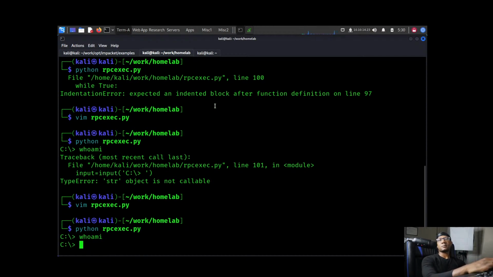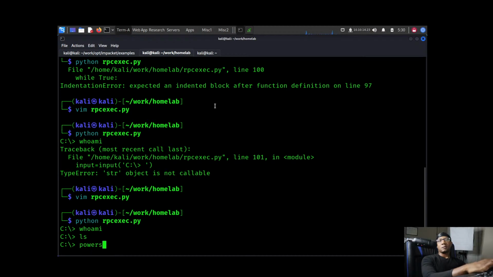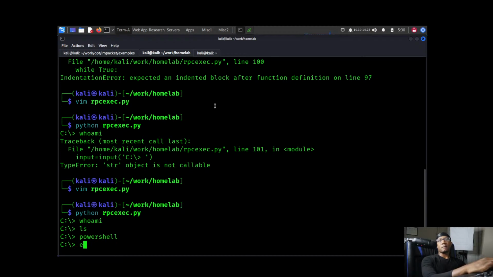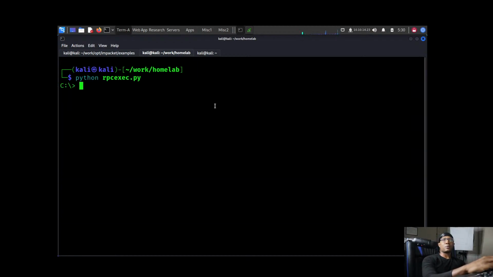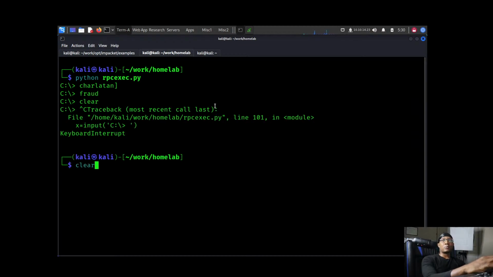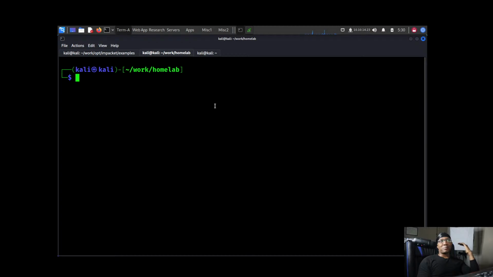Yeah, there we go. All right. There's no exit, so we got a keyboard interrupt, but we do have like a charlatan shell or a fraud shell. I hope that's the way you spell it, charlatan, because I don't know. So boom, we got like the basics of it, I guess.